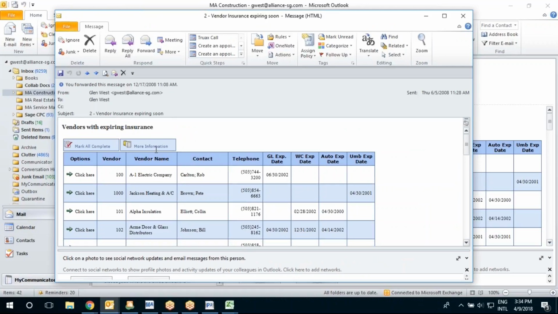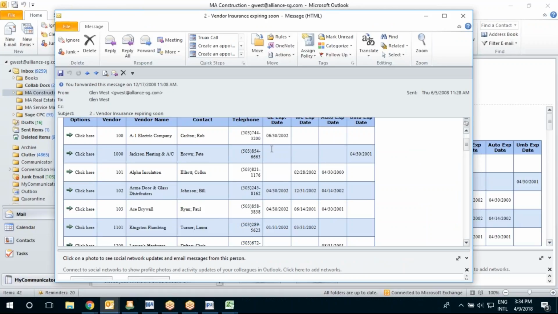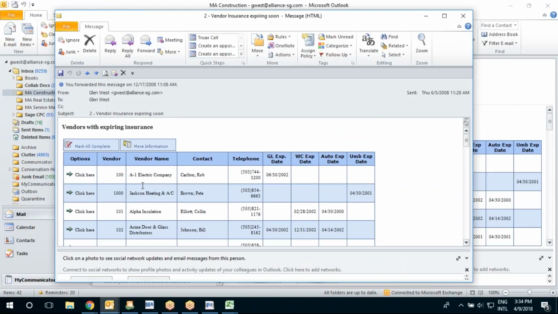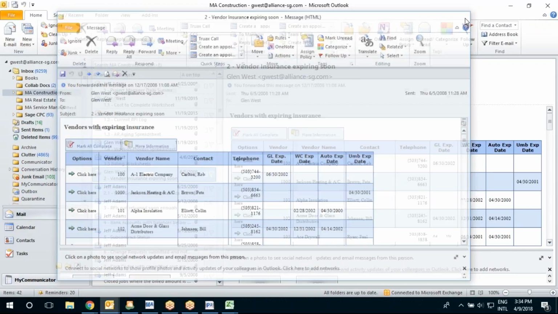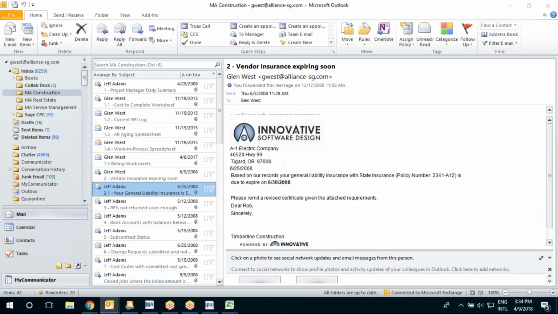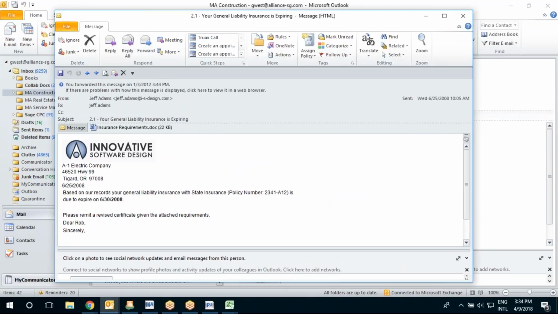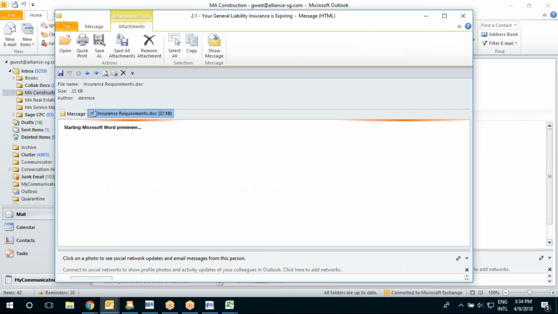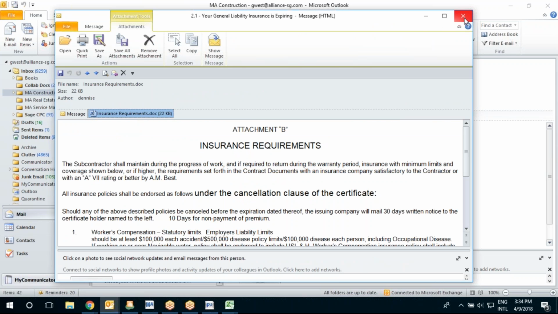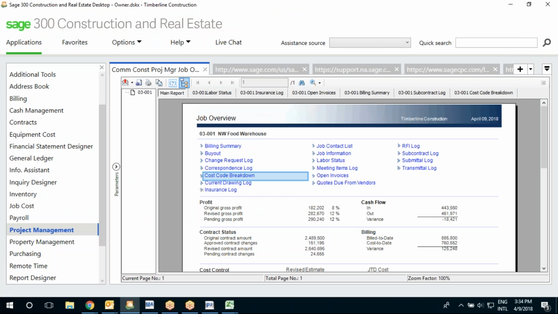As an example, I've got vendor insurance. I'm monitoring my vendors' insurance certificates and the dates of their expirations, which will tell me things I need to work on from a compliance basis. This will also send outside the organization. In this example, I'm sending my notification of a general liability insurance expiration to A1 Electric, including in here my insurance requirements. So we're providing them with a quick update on the status that's out there.